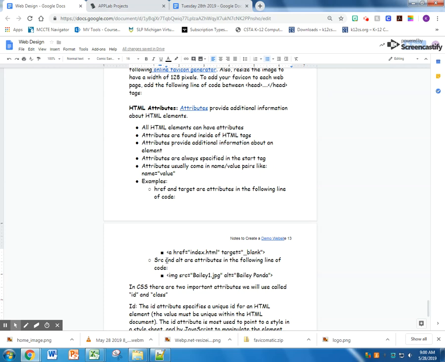I've also given you another example. I pulled this image tag out of index.html as well. Source and alt are also attributes, and they follow the name-value pairs.